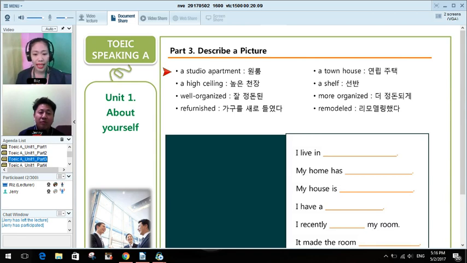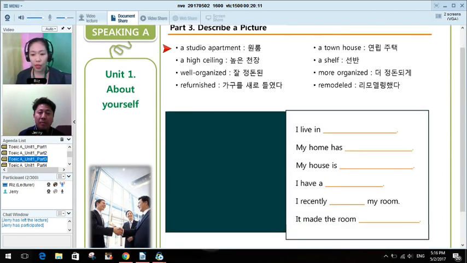Okay, so you want me to read it directly first, right? Yes, I will give you 45 seconds for this part. So you will have your ready time, 45 seconds. Then, after 45 seconds, you will have another 45 seconds to make sentences.